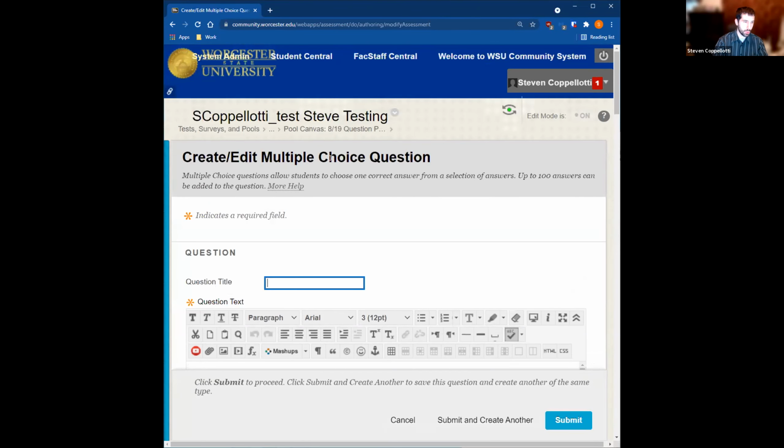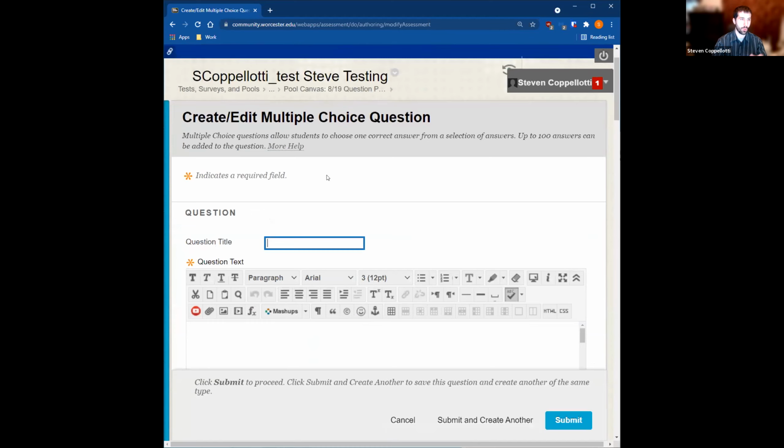So when you click multiple choice, it brings you to the create/edit multiple choice question page. Here you can add a question title, which is really helpful for organization purposes. In this case, it is completely optional. However, I might just say question title is intro Q1.